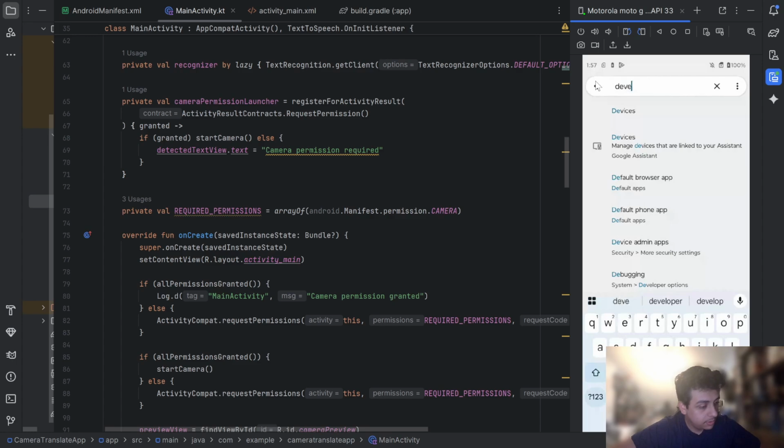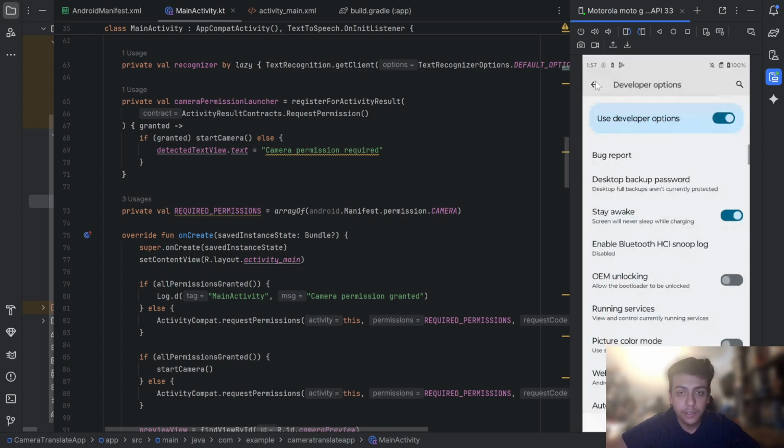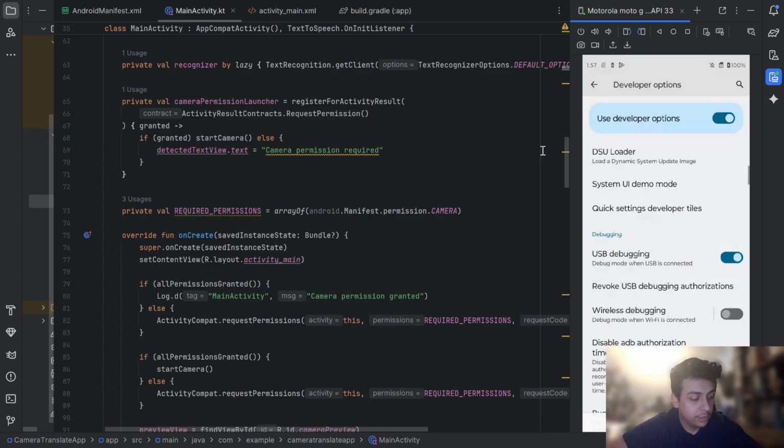Alright. Now, developer options. Some of these options will already be turned on, but for the most part, what you want to have right now is just stay awake so that the phone doesn't turn off while you're working on it, and USB debugging, showing that the USB is connected to the device and everything. Once we have that, we can run the app so we can show a demonstration of it.